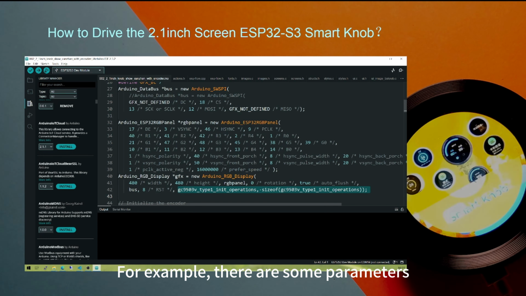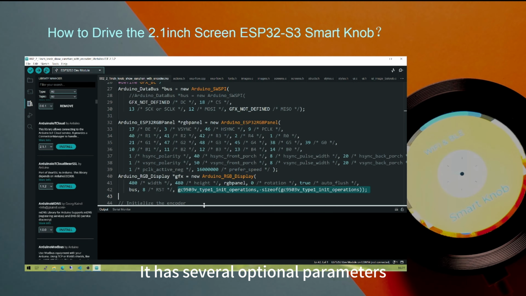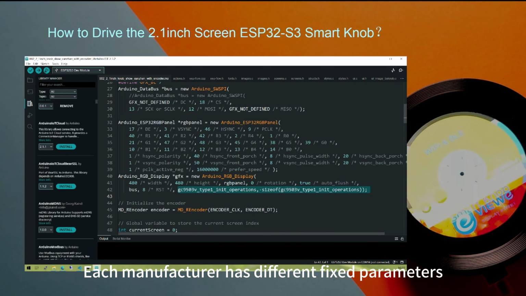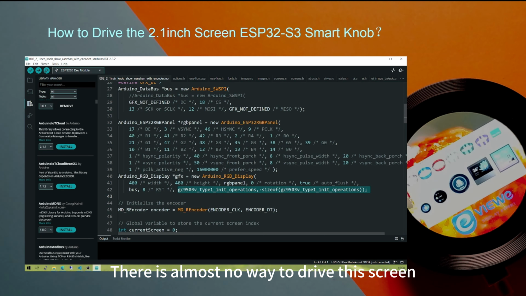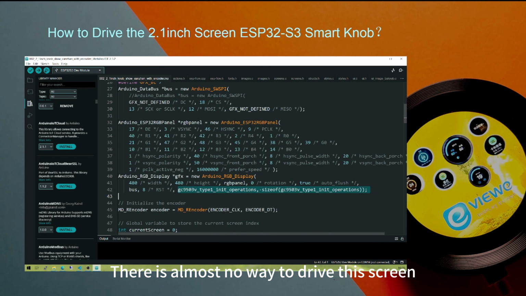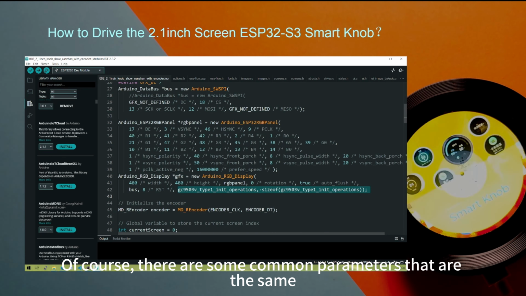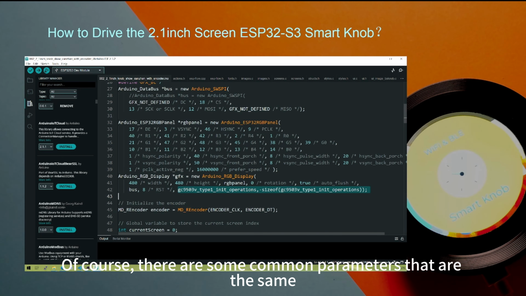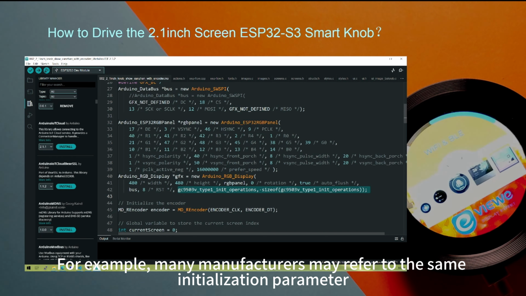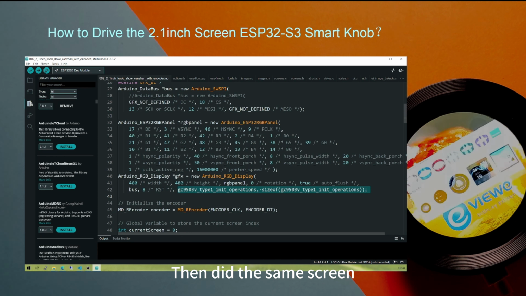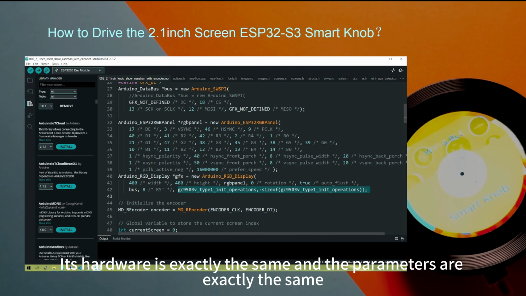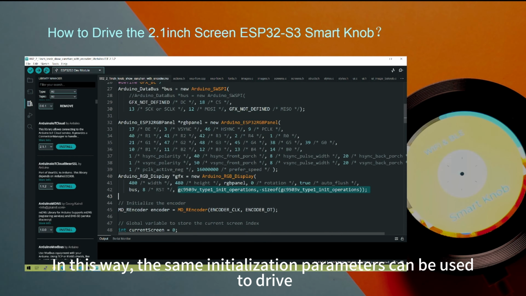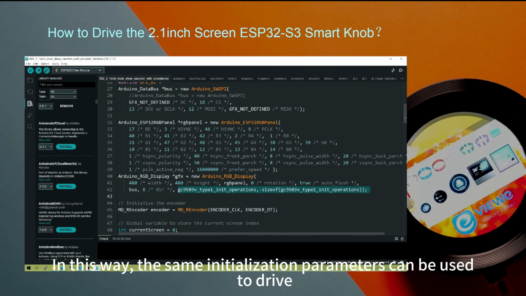Different manufacturers may choose different parameters as initialization. For example, there are some parameters with several optional values. Each manufacturer has different fixed parameters. If we don't know these parameters, there is almost no way to drive this screen. Of course, there are some common parameters that are the same. For example, many manufacturers may refer to the same initialization parameters and make the same screen. Its hardware is exactly the same and the parameters are exactly the same. In this way, the same initialization parameters can be used to drive it.